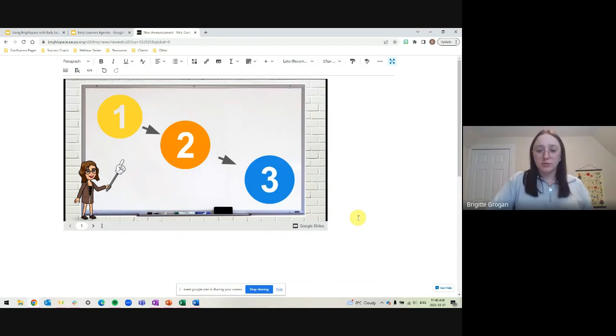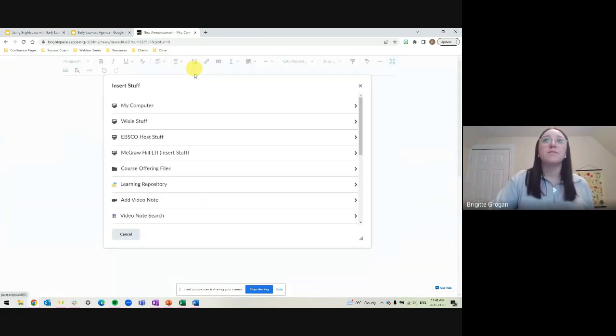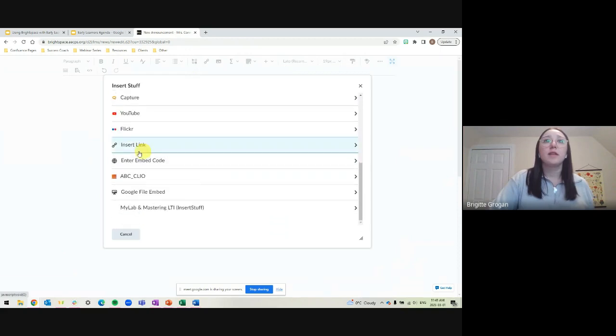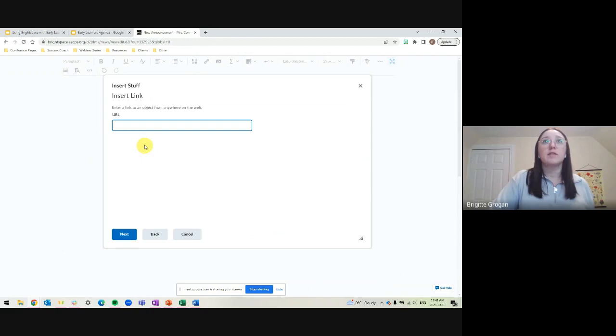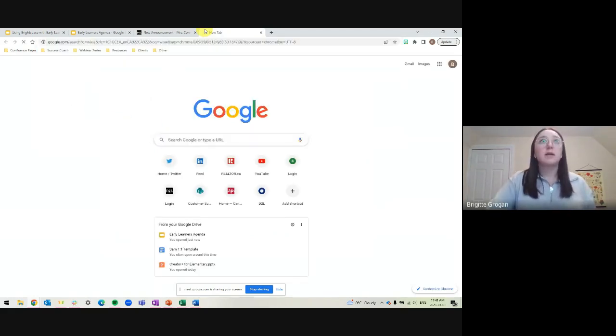So to do that, I'm just going to get rid of the Google slide so we have more space. There's two different options. If you wanted to insert a link to an external website or tool or something not within Brightspace, you'll go to Insert Stuff here, and you'll see this Insert Link button. And so I can click on Insert Link. It's going to have the option to put in my URL. You could also use Darren's trick that he suggested as well.